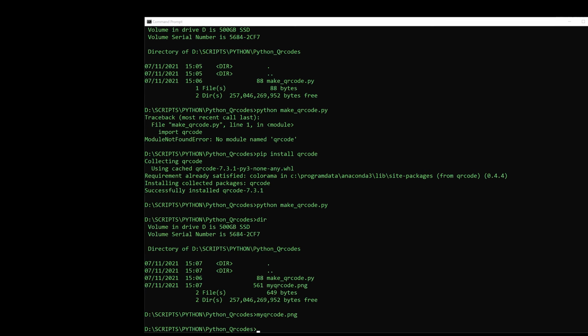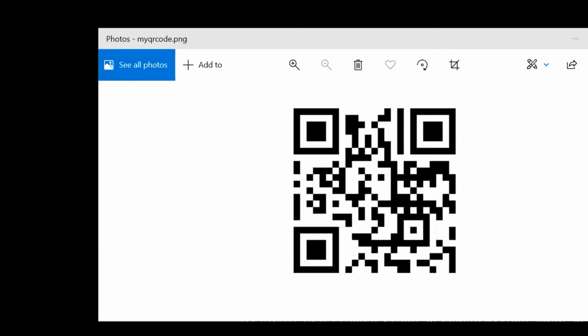oopsie daisy, I will stop that share and share that, and a QR code has appeared, which I can now print or save or put into a document or whatever I need to do.